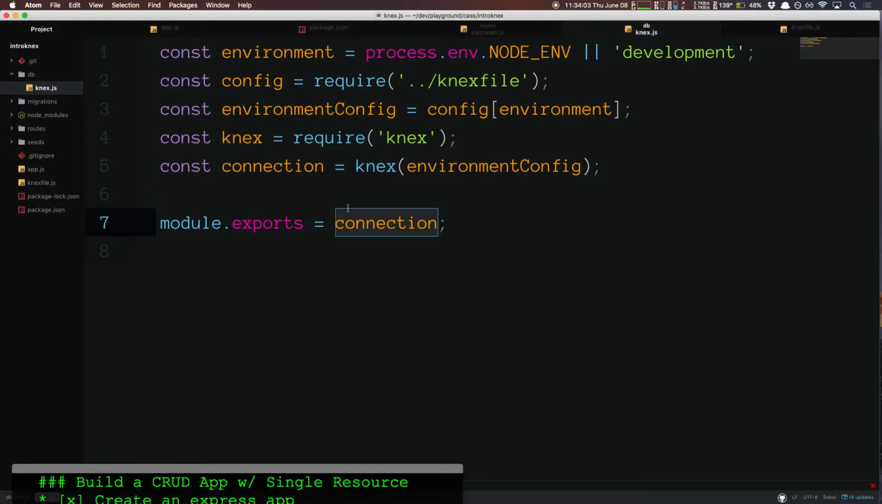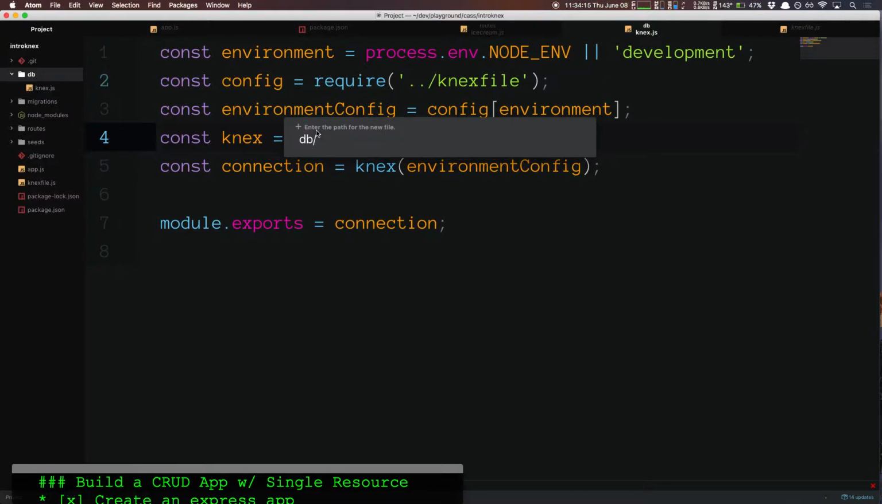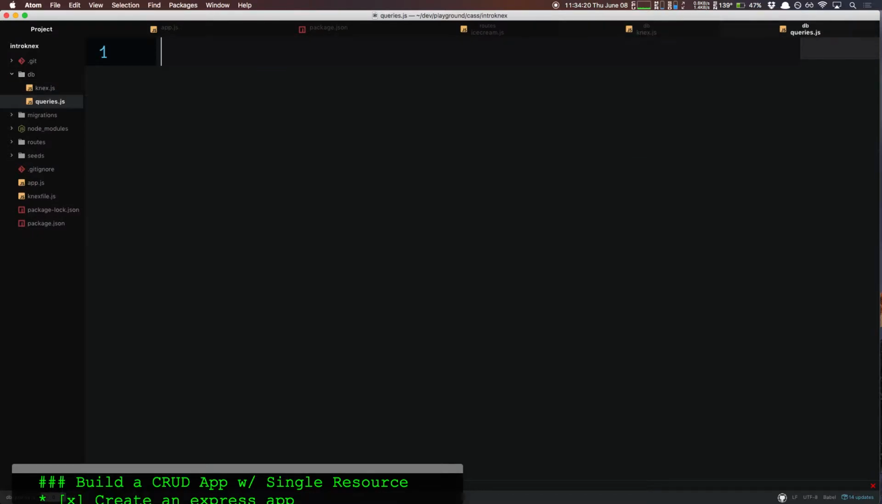Cool. So the next thing I want to do is create a place where all of my database queries are going to go. And I'm going to do that inside of the DB folder. So right inside of DB, I'm going to create a new file and call it queries.js. Now this file is going to export any queries that I may use elsewhere in my app. So the first thing I should do is get the connection to the database.